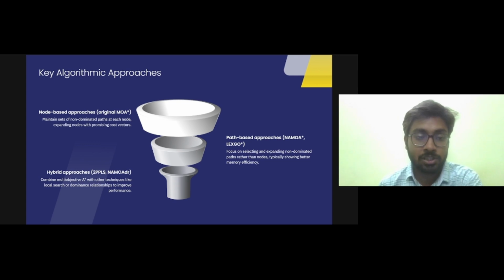The third approach is a hybrid approach, in which two algorithms come. The first one is two-phase path planning with local search, and the second one is an improvement on the non-dominated path-based optimization with decision rules. It combines multi-objective A-star with other techniques like local search or dominance relationships to improve performance.